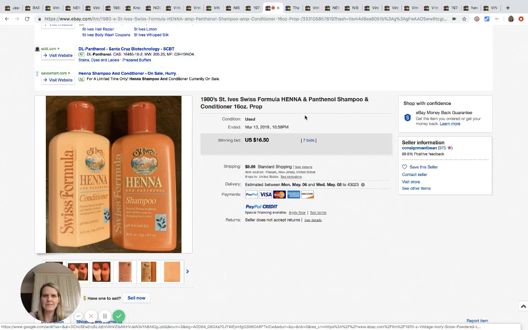1980s St. Ives shampoo and conditioner. Now this one, she learned about selling used, not used, but vintage shampoos and conditioners from the Facebook group. And you can see here she puts prop and sometimes she puts movie props. So she's kind of selling to people that could be buying things for props because this is from the 80s. So if somebody's doing a movie and it's kind of in the setting of the 80s, then they may need something like this. She did pay $5 for these at a secondhand store, and they sold for $16.50 plus shipping with seven bids.